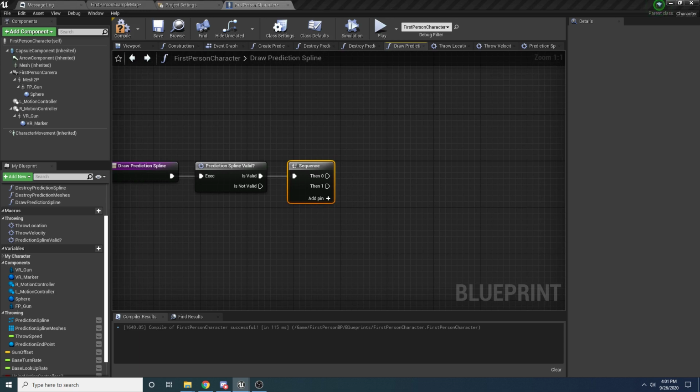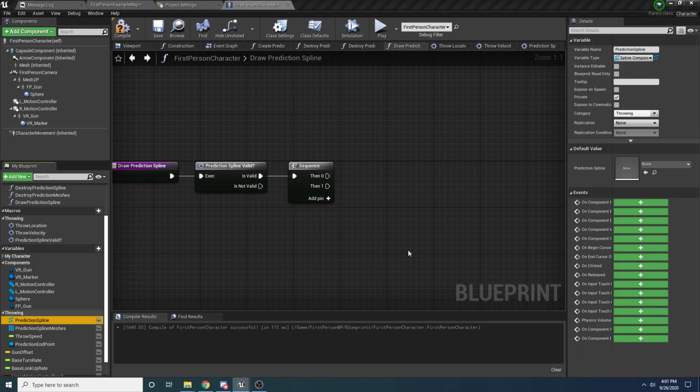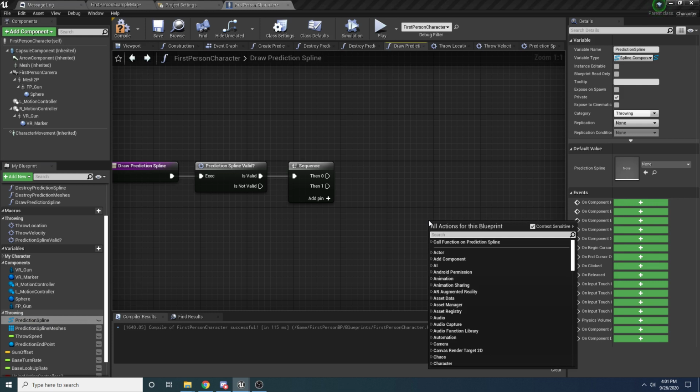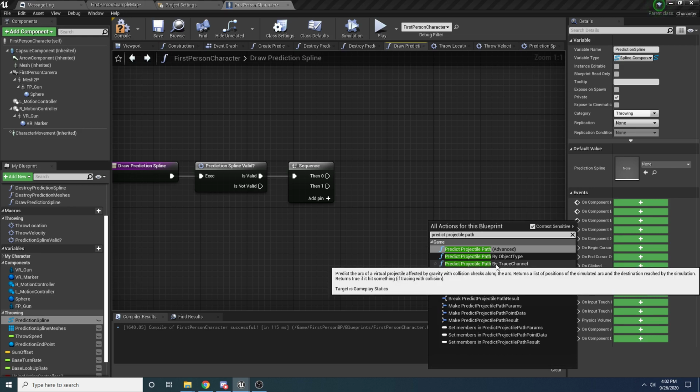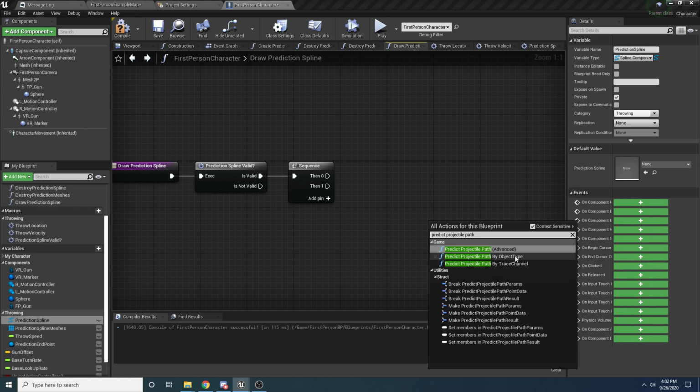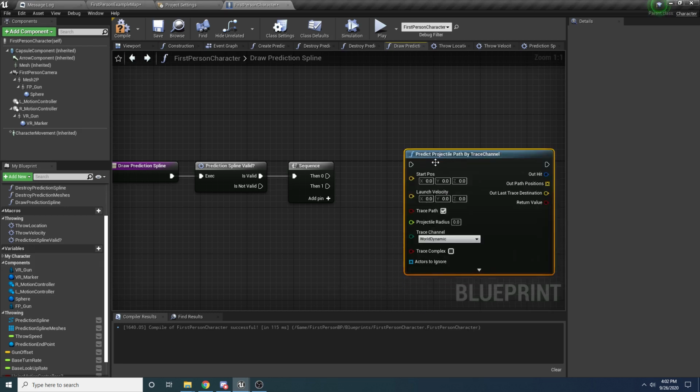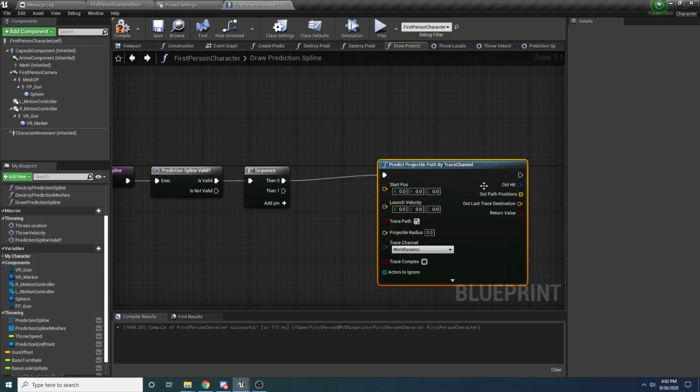So again, the first thing we want to do is we want to figure out the prediction path of where this grenade or where this object is going to go, and then we want to add to our prediction spline each of those points. So there's actually a handy little node inside of Unreal that tells you the prediction path of something, and it's called predict projectile path, and there's 3 of them. The one we're going to be using is the trace channel. The other ones just have some slightly different options, and advanced obviously just has a bunch of options, but we don't really need that. We can just say by trace channel, so we'll select this one and hook that up to the then 0.